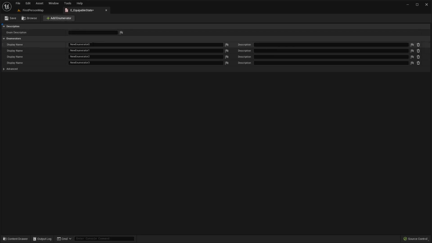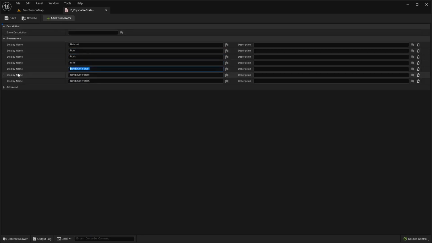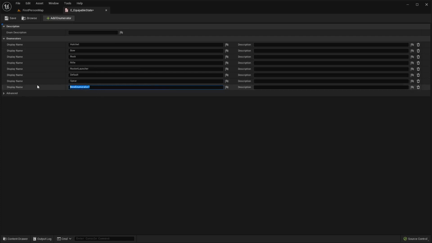We'll go ahead and add a couple of these. The first one will be named hatchet. The next one will be bow. The next will be rock. Then we have a rifle, then a rocket launcher, then default, so this would be no animation, then spear, and swimming. These are basically the different animation states, and we're going to use this equippable state to determine which animation state we should be playing depending on which item we have equipped.